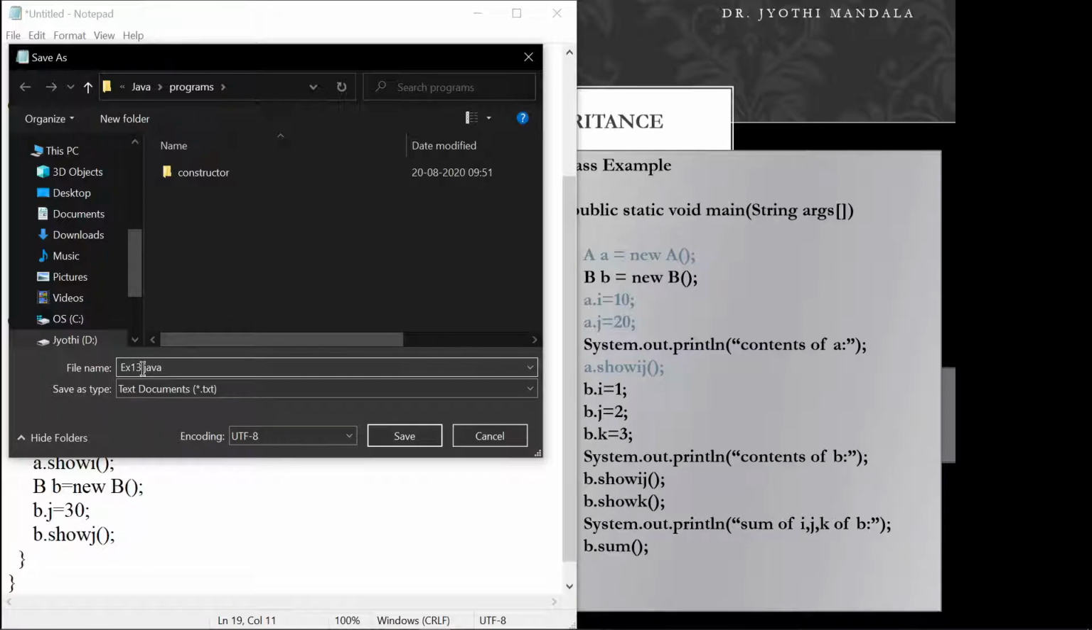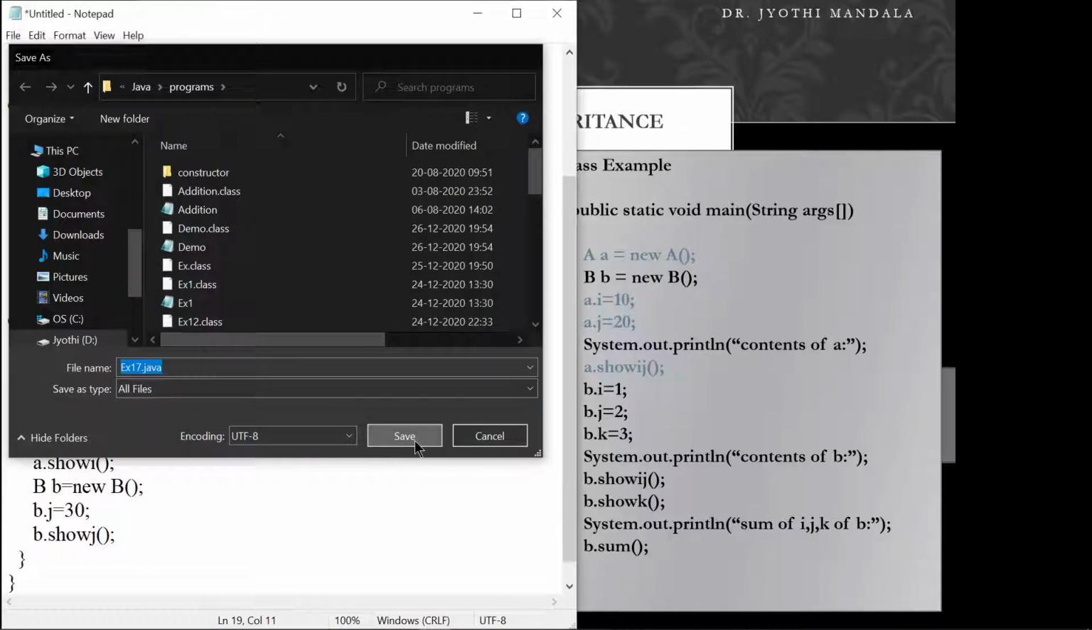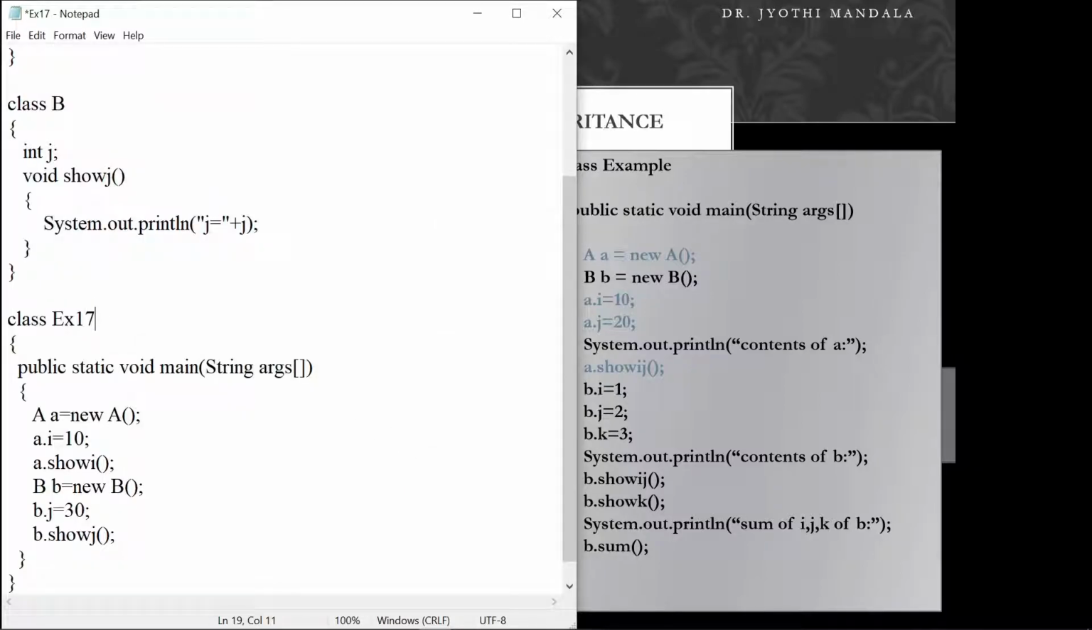I think 13 is already there in my system, so I am renaming it as 17. I will change this one to 17. Okay, now let us run this program.